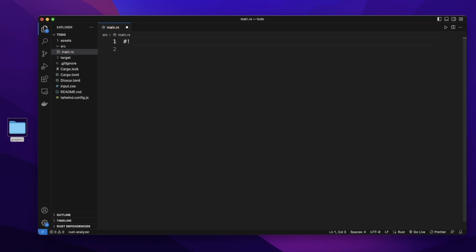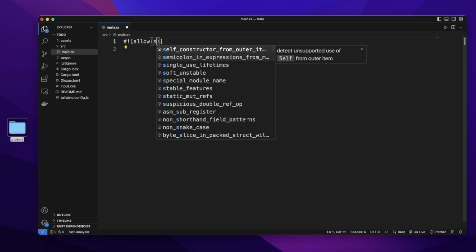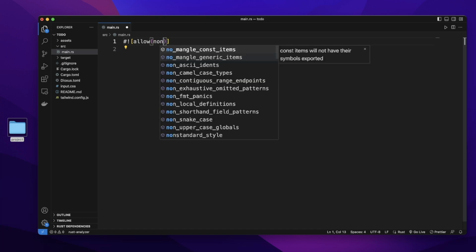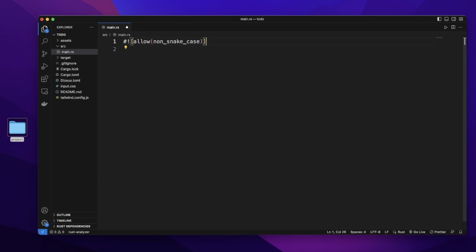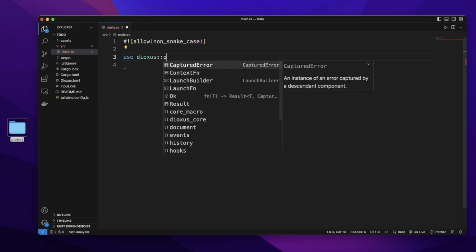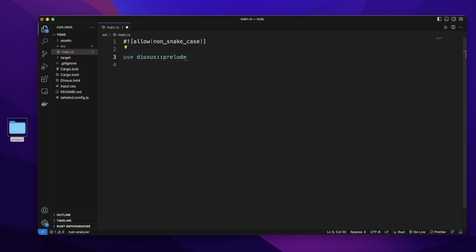First, we will add an attribute, allow non_snake_case, so we can name our component with the first letter uppercase. Then let's import Dioxus: use dioxus::prelude::*. Then let's create our main function, fn main.